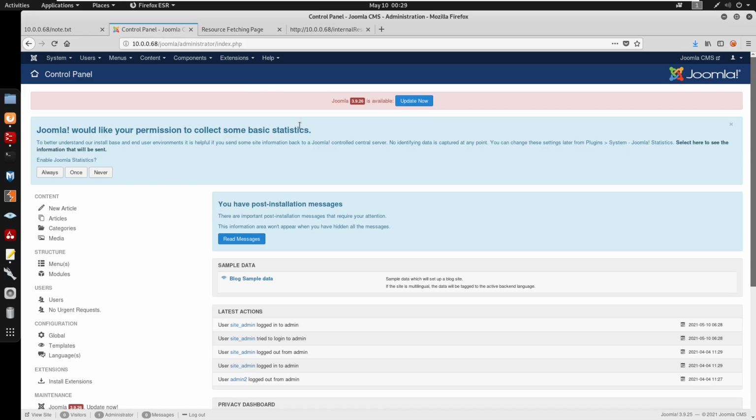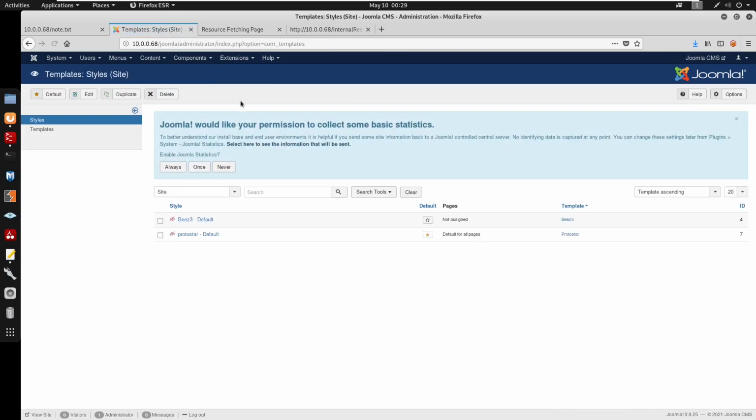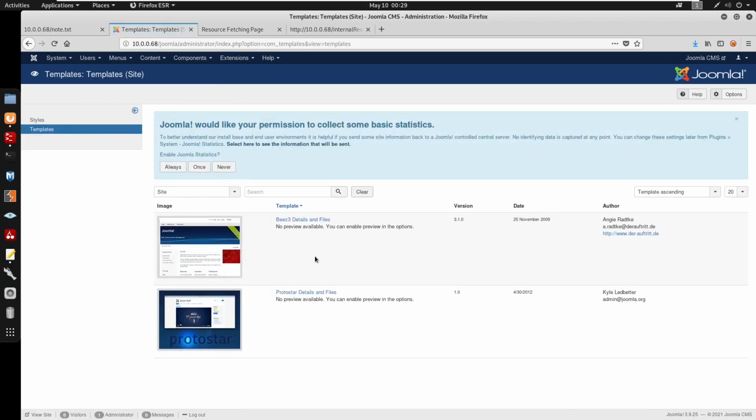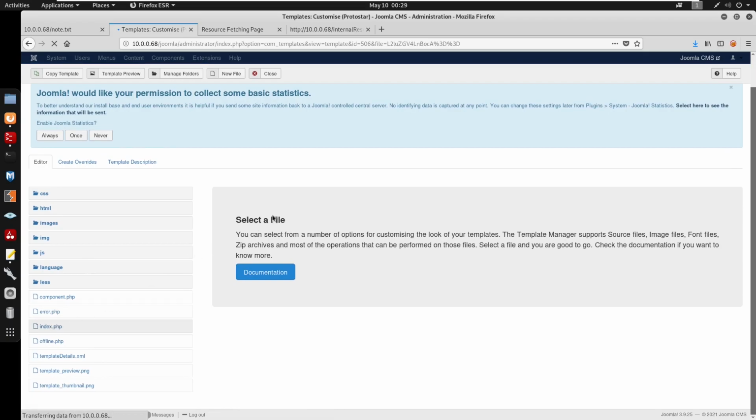But now, since we got the hard stuff out of the way, we can get some remote code execution, right? So we'll go to extensions. Let's see if we can go to plugins here. Or go to templates. We can go to templates here. We'll just edit this protostar details and files. We'll go to this index.php.